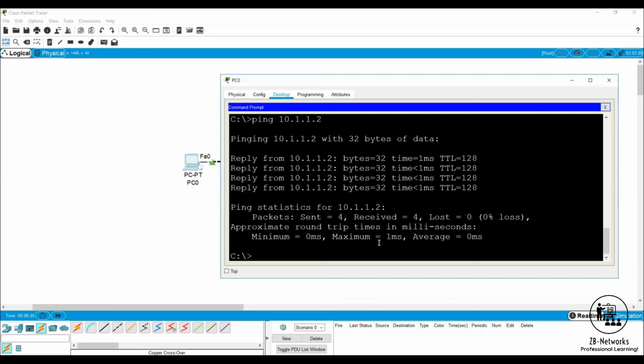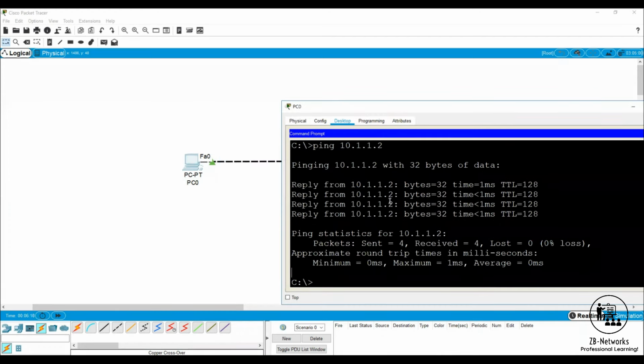But sometimes what happens is, when you ping for the very first time, if the destination MAC is not known, then the PC will do an ARP to find out the destination MAC. Because of this, the first ICMP packet is lost. Generally, I'm generating 4 packets here, and each ICMP packet has a time limit of 2 seconds.